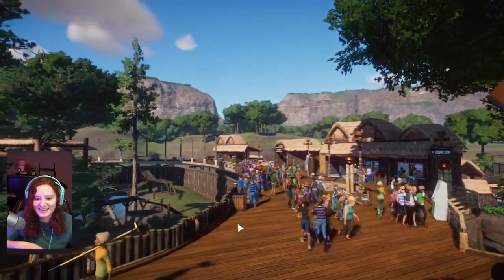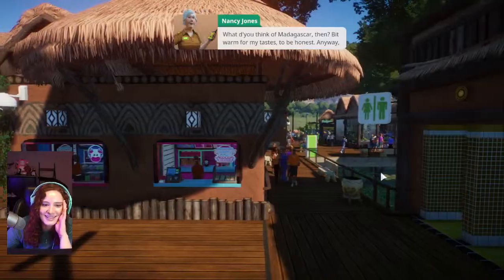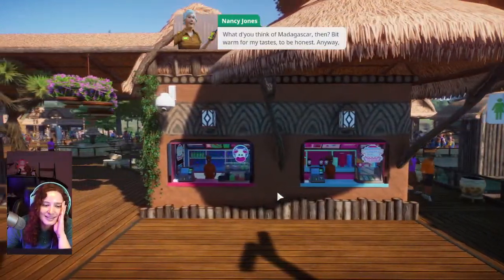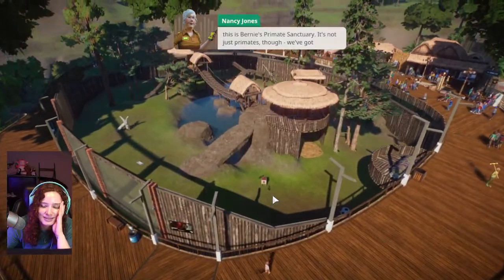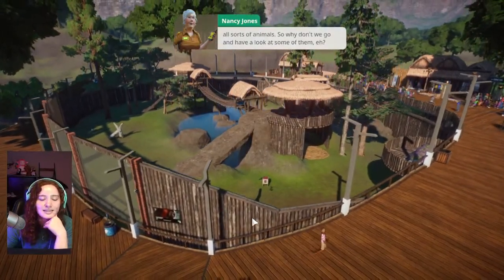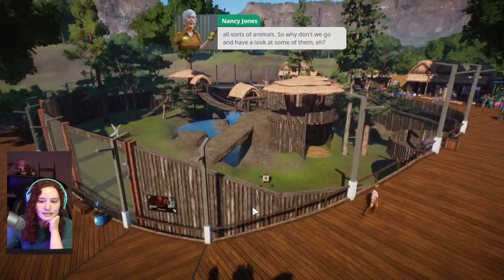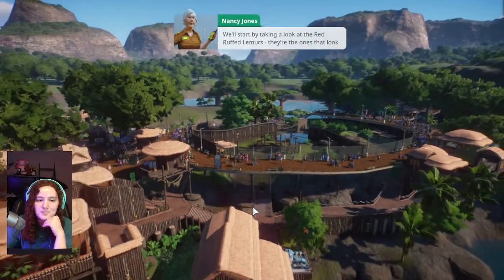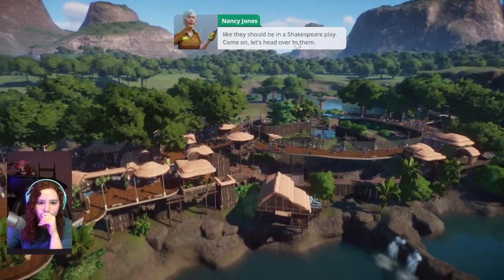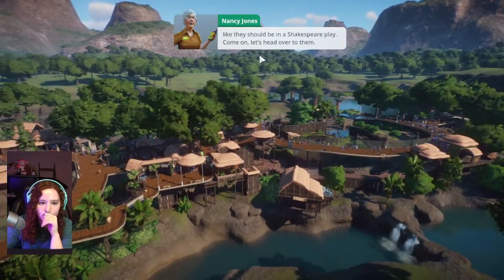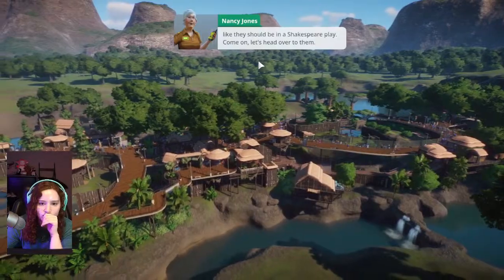Excuse me. What do you think of Madagascar then? Bit warm for my tastes, to be honest. Anyway, this is Bernie's Primate Sanctuary. It's not just primates, though. We've got all sorts of animals. So why don't we go and have a look at some of them, eh? Okay. We'll start by taking a look at the red-ruffed lemurs. They're the ones that look like they should be in a Shakespeare play. Come on, let's head over to them.